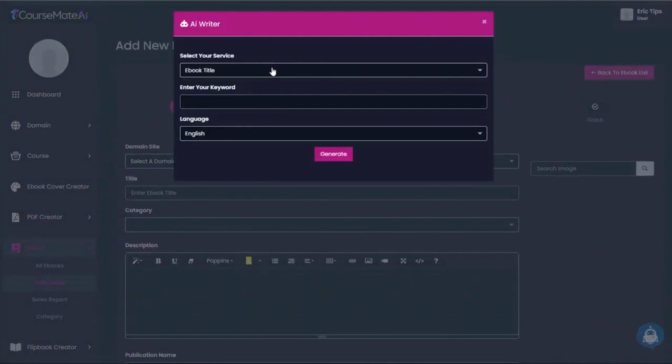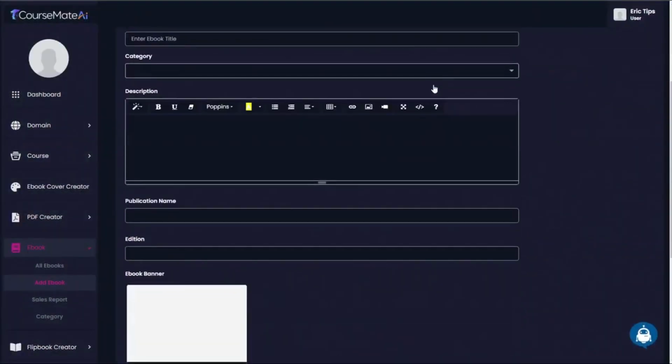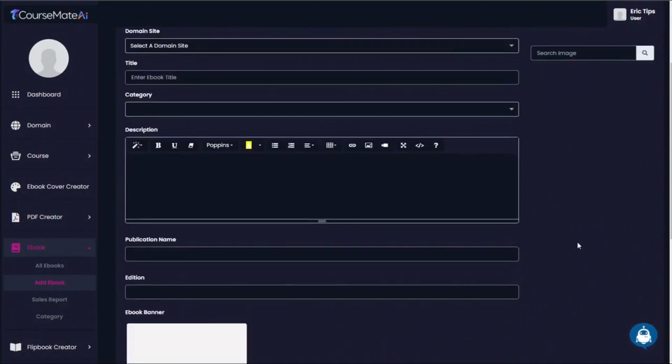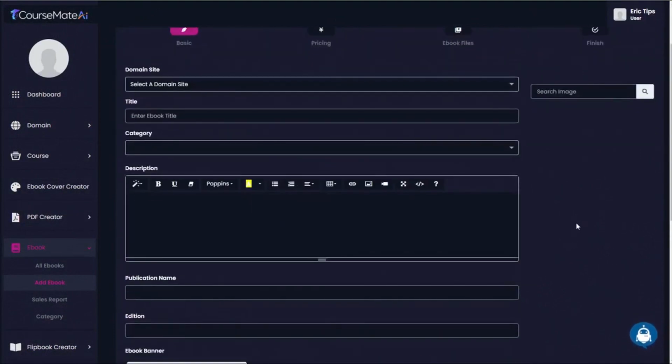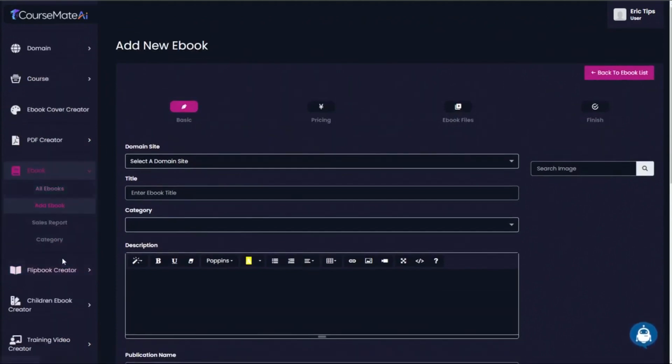You can create an ebook using AI within this platform. So you just fill these out. Again, you can use the AI to generate these things like the title and the ebook description, so you don't even have to come up with those on your own. And then you can list it for sale immediately. Okay, so it's not like you have to come up with an entire course.